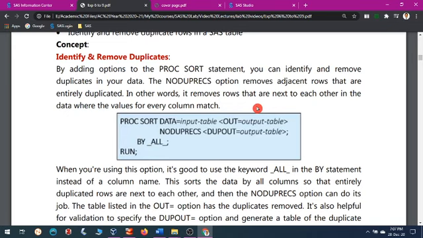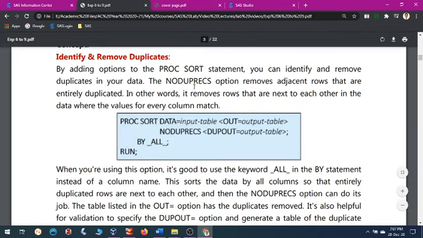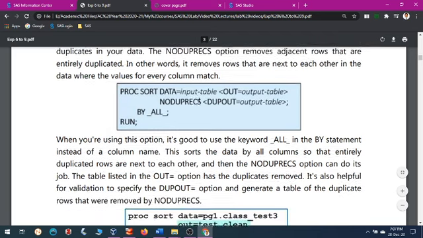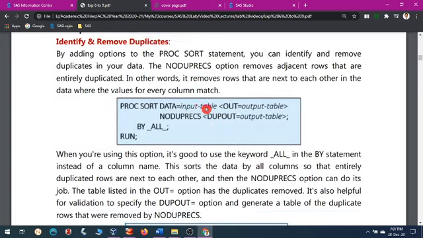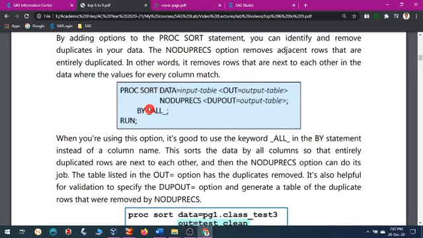So there are two things that we can do. We use something called NODUPRECS, and another one is NODUPKEY. So two different types we'll be making use of. First let us go through what it is. This is used within a proc sort statement. The proc sort statement itself we will be using, and within the first statement itself, we will be using it under options. So the options are within the statement.